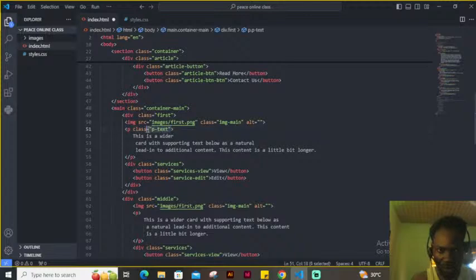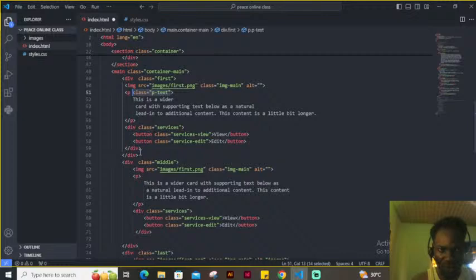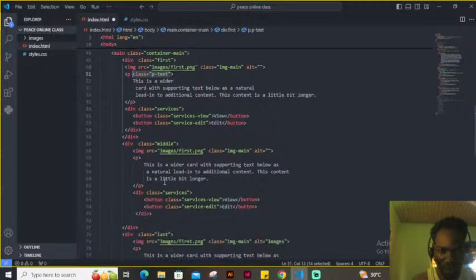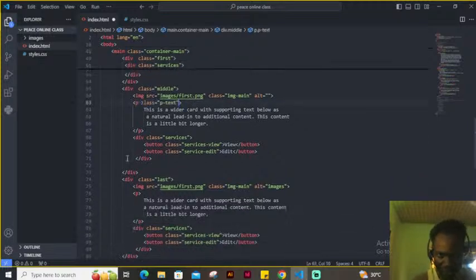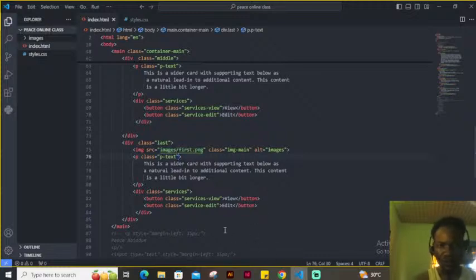So I can copy this. I'll give this one also a class of P text. This one also. Alright, the reason why I did that was because I want to call this one to bring all the texts down.